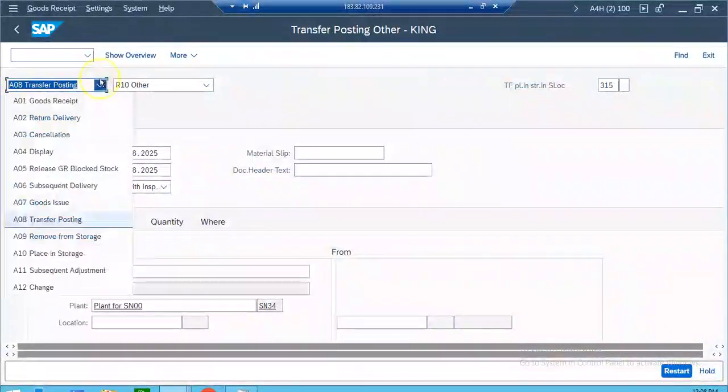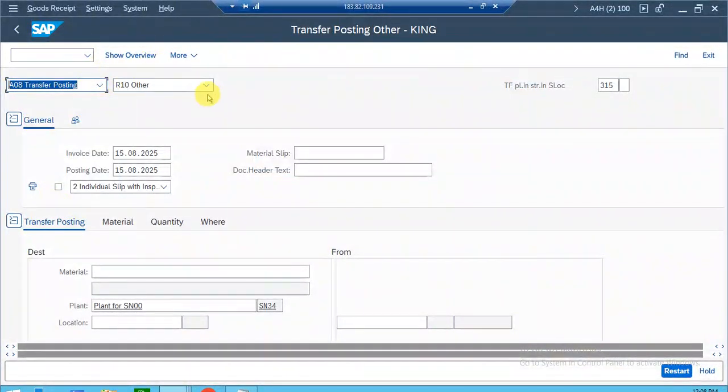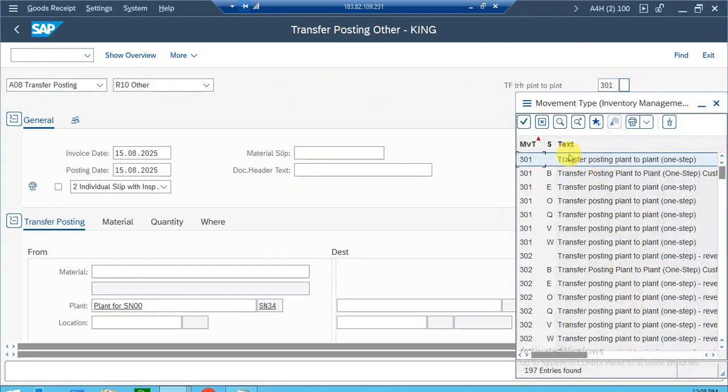Here select transfer posting. In the reference document select other, and here select movement type 301. If you want to check the description, what is it? Transfer posting plant to plant (one step). So what does one step mean? With one step, stock will decrease at the supplying plant, and automatically it will increase at the receiving plant. Okay, decrease and increase both happen in a single movement.